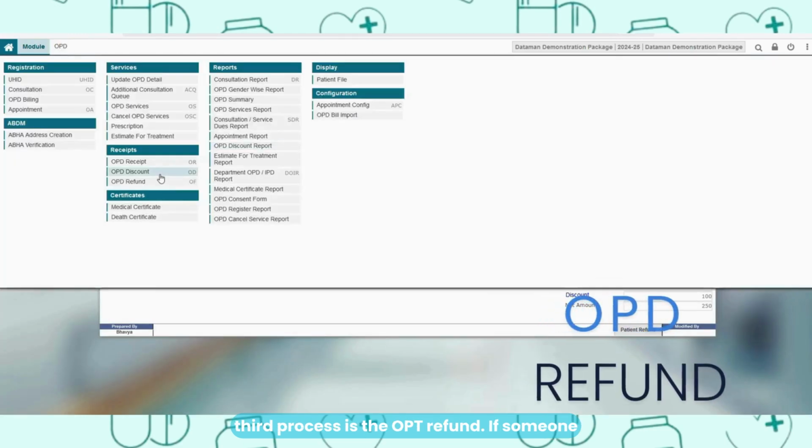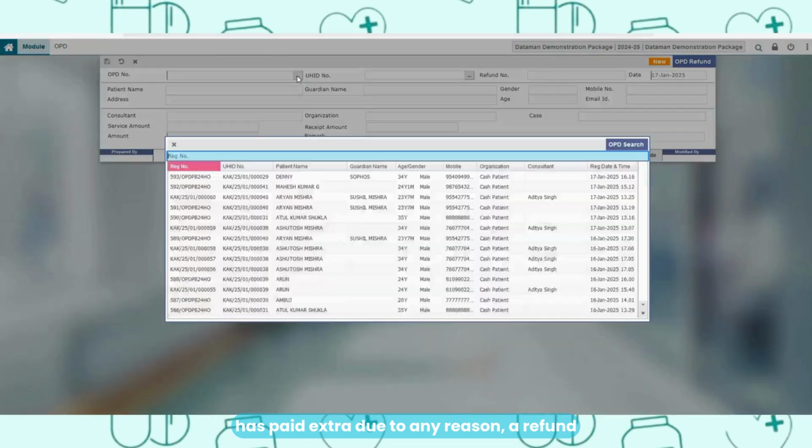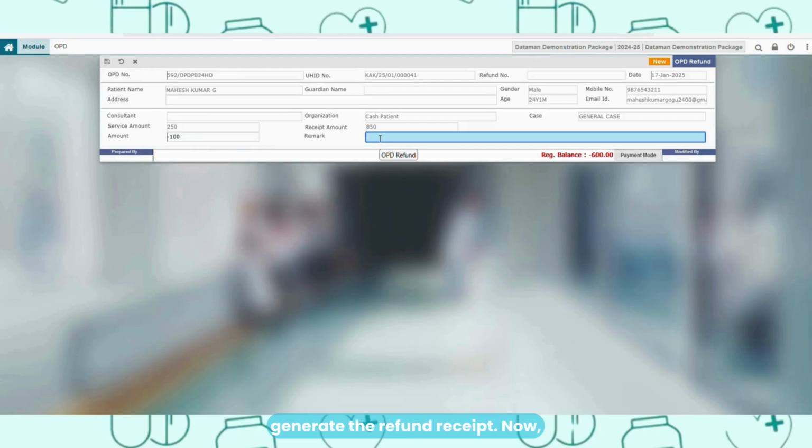The third process is the OPD refund. If someone has paid extra due to any reason, a refund can be processed. You need to enter the reason, such as paid twice, save the details and generate the refund receipt.